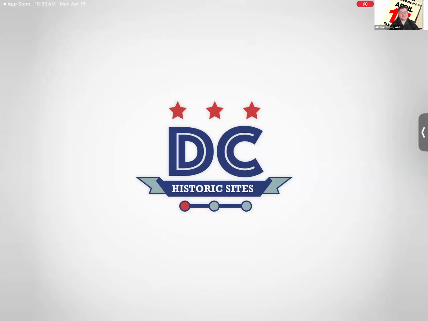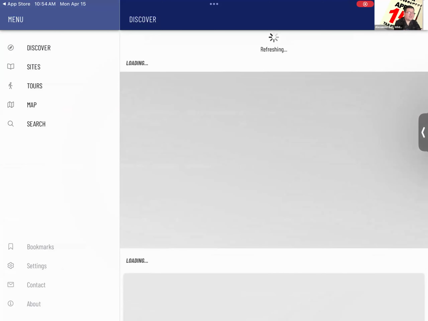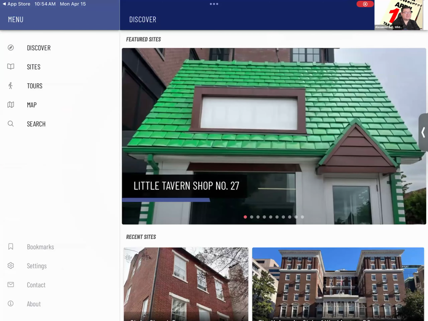And this is what your app will look like, DC Historic Sites. It's taking a second to load, but it's very, very simple. You have your menu here on the left-hand side, where you can discover, look at different sites, different tours. You can even search for things that you want to learn more about. I tested this app out before. It just takes a second to load, but look at that, Discover. This is your Discover page.